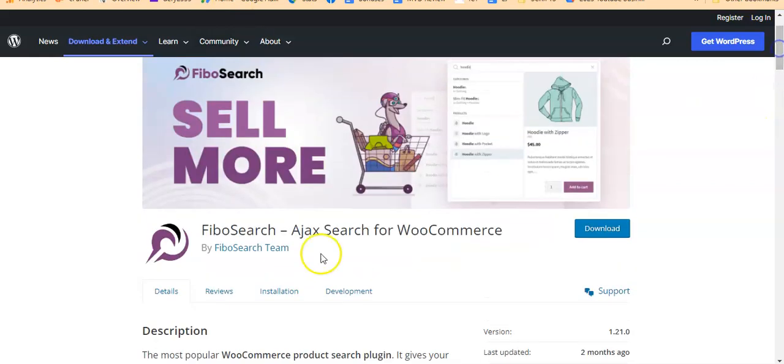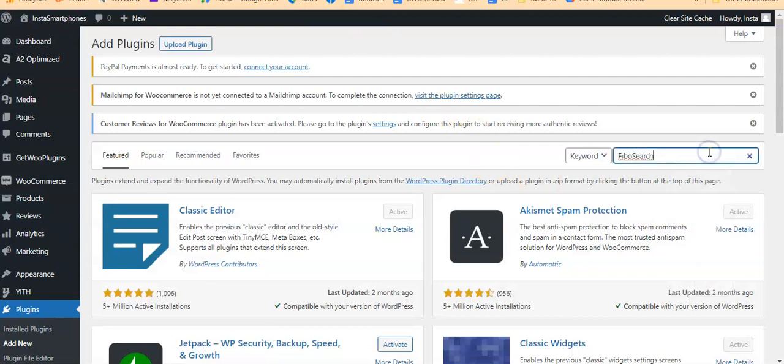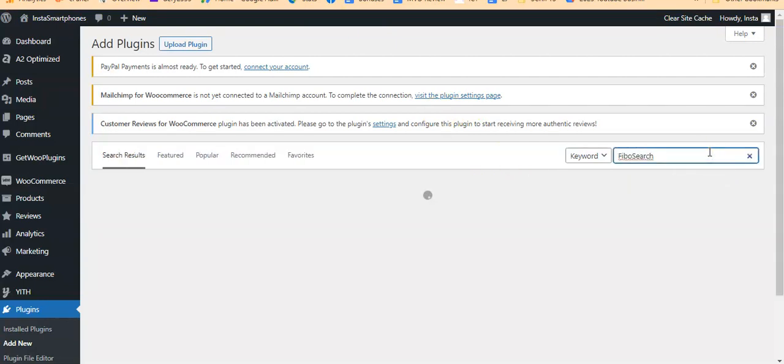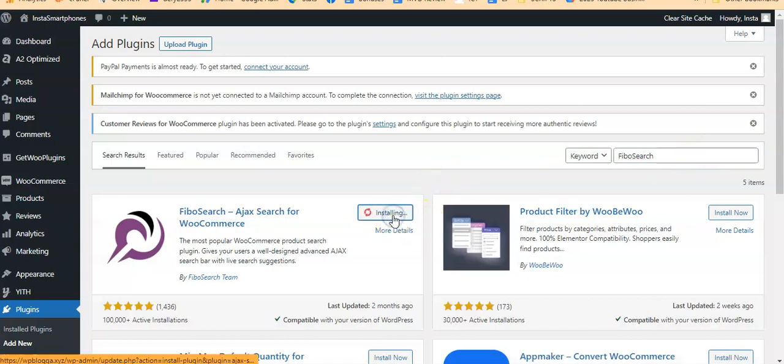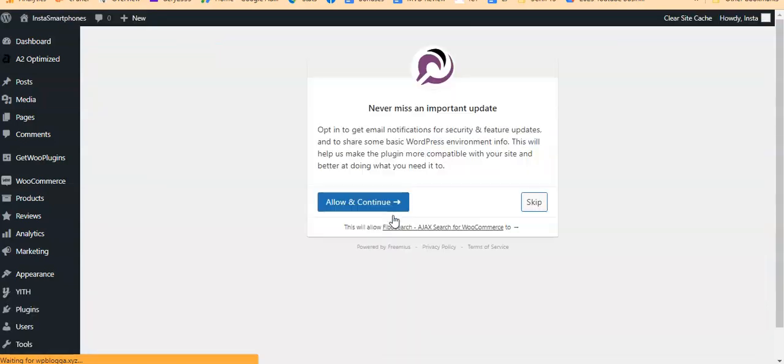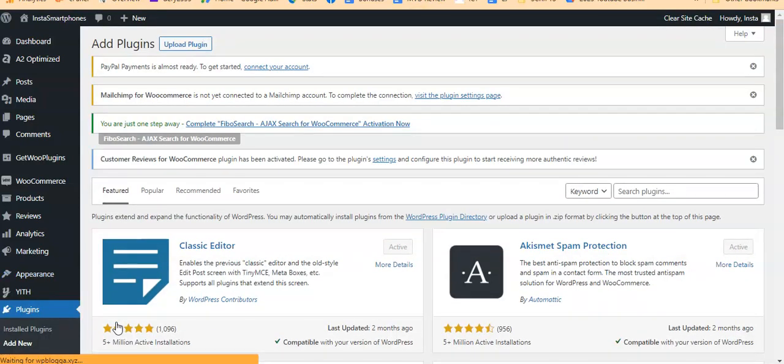Where are we? Fibo Search. So we are looking for this one, Fibo Search. Let's search for this plugin. So there it is. Install now and activate it. It's been activated. Like I said, the various settings, we'll come back to them later on. So click on let's search.